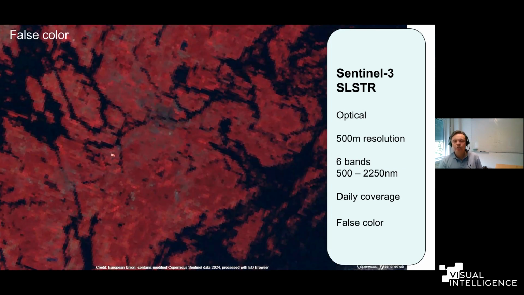On Sentinel-3, there is also another sensor called SLSTR, which has an even coarser resolution. It has 500 meters, so you can see the image smears out even more.